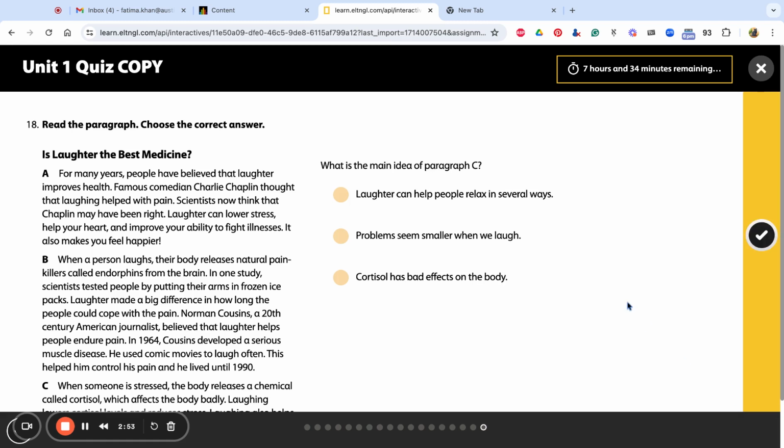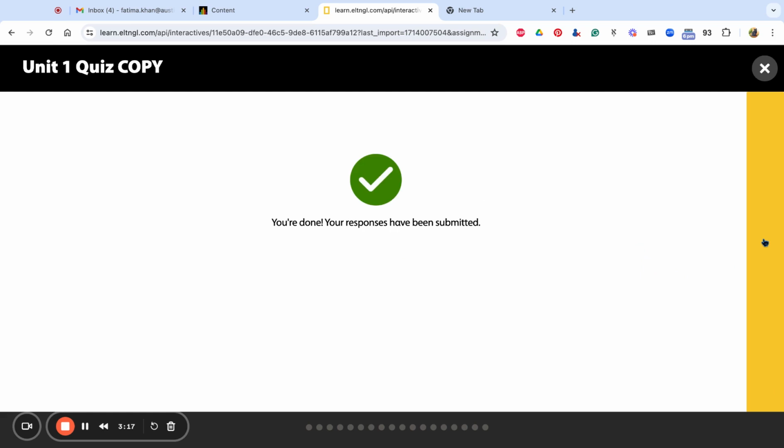Notice when you get to the final page of the test, there's a check mark on the right side. And if you select the check mark, that means you submit the test or give the test to your teacher. You can X out as many times as you want and open the test and change it. However, if you select submit, that's it. You've submitted the test. You're done. Your responses have been submitted.